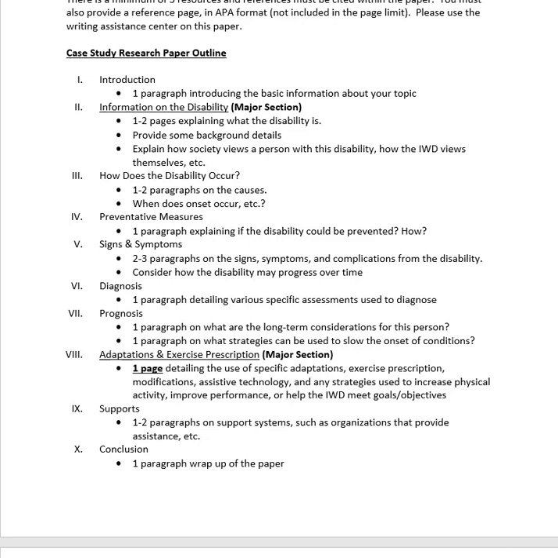All right, the next section is going to be section 8, and this is another major section. This is adaptations and exercise prescription. This is 1 page detailing everything you learned in the first half of the semester to use specific adaptations, exercise prescription, modifications, any assistive technology or devices, and strategies to be able to increase physical activity or recreation, improve performance, or help the individual with this specific disability meet goals, objectives for playing sports, participating in recreation, or activities of daily life.